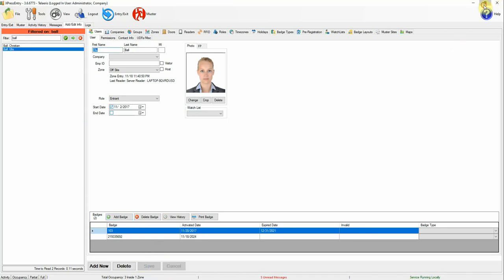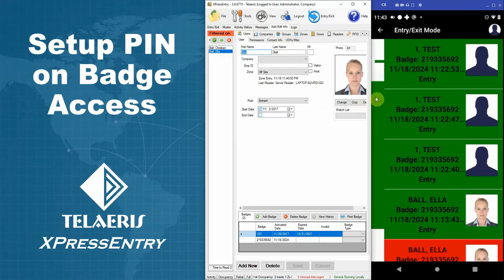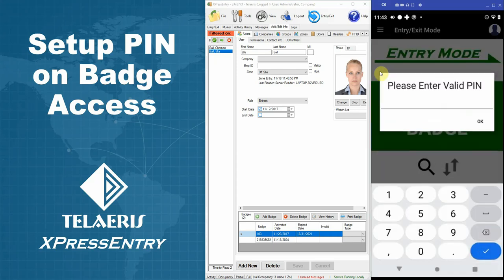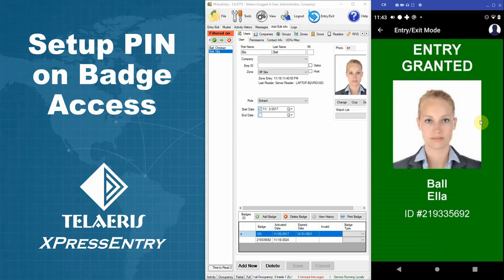Let's just minimize this back and let's take a look at XPressEntry and see what happens when we present our badge. It asks you for the PIN, 1234, click OK, and you have an access granted.